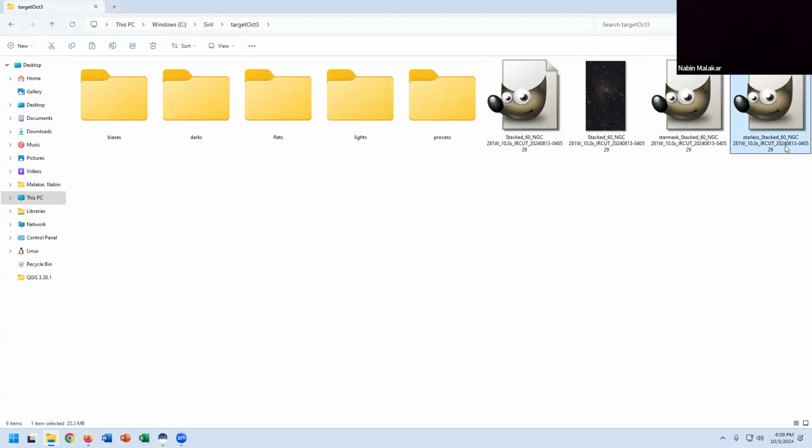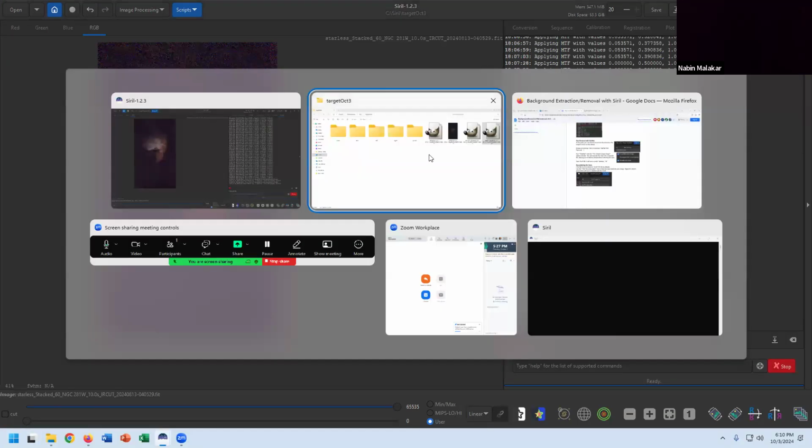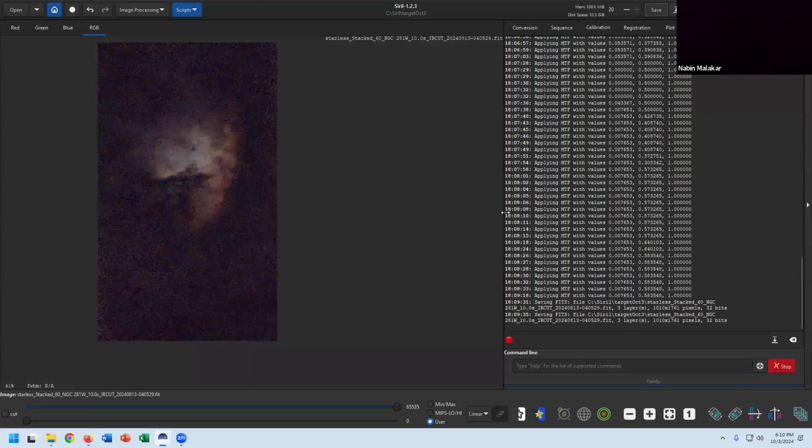Those two. This is our original. This is what we have generated. We have generated a star mask, which is a bunch of stars, and then starless, which is the gas. Look into the folder to make sure that you have it. Okay, now the fun part.